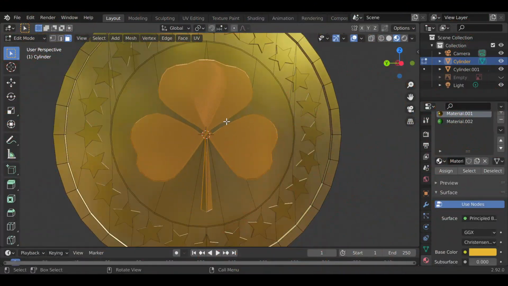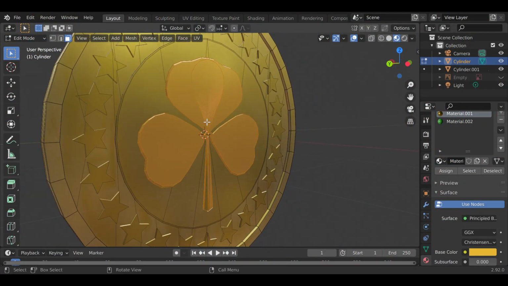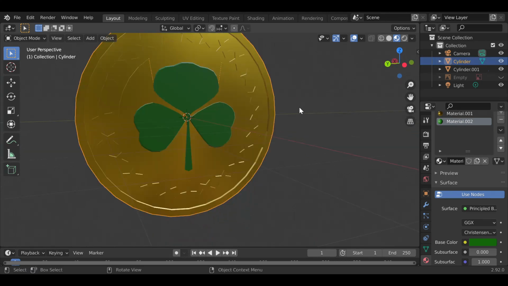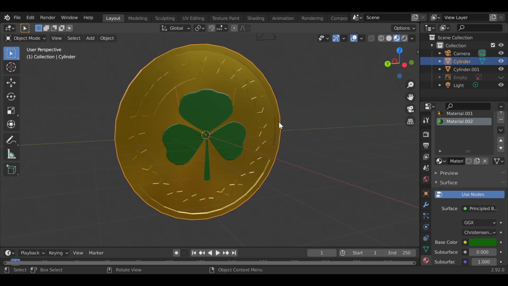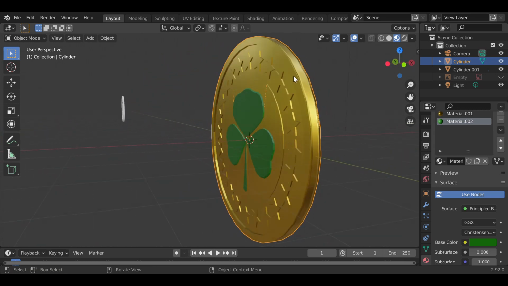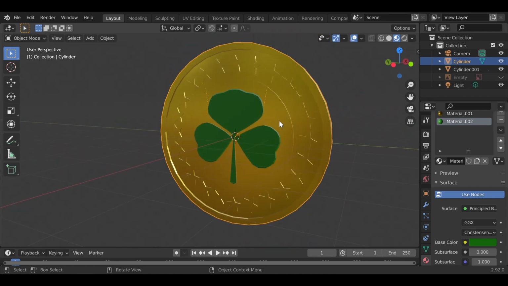Okay, so now that you have whatever you want to change colors selected, all you have to do is go to the color which you want to assign and click on it over here, assign. So now we got this right here, it's green. So as you can see, I fully colored my golden coin right now. And so I've got my gold right here, I've got my clover in the middle, and so this is the first way which you can change the color.